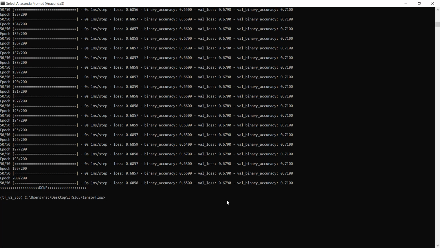But basically it tells you that you get an accuracy of 65% in the train set, 71% in the test set. Any questions? That's it as far as logistic regression.